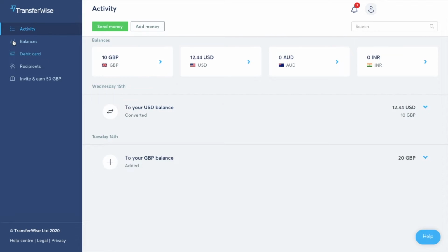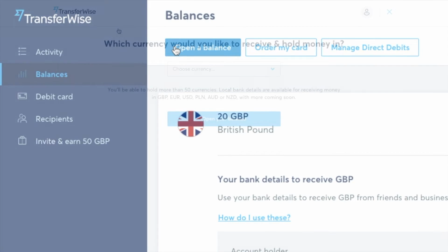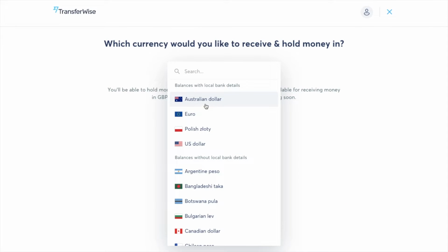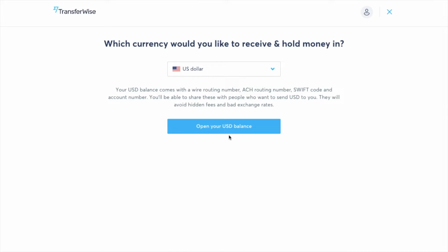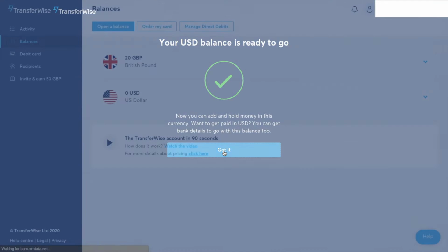Then you head over to Balances on the left-hand side here. Then you go to Open a Balance. And from the drop-down here, you can then select Balances with local bank details. So from here, you'll want to select US dollars. Then click on to open your US dollar balance. So as you can see, that's taken me a matter of seconds to do it. I'm going to click on to Got It.